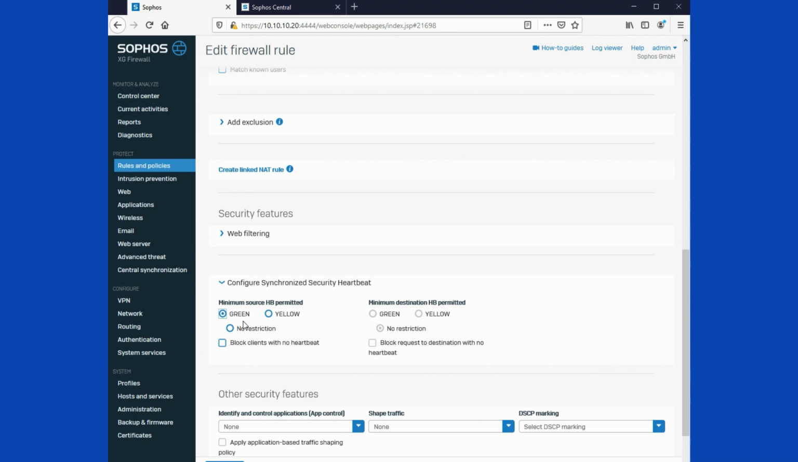In case of a malicious event or a problem on the endpoint device, you could restrict, for example, internet access or access to important resources. So we are saving it right now.